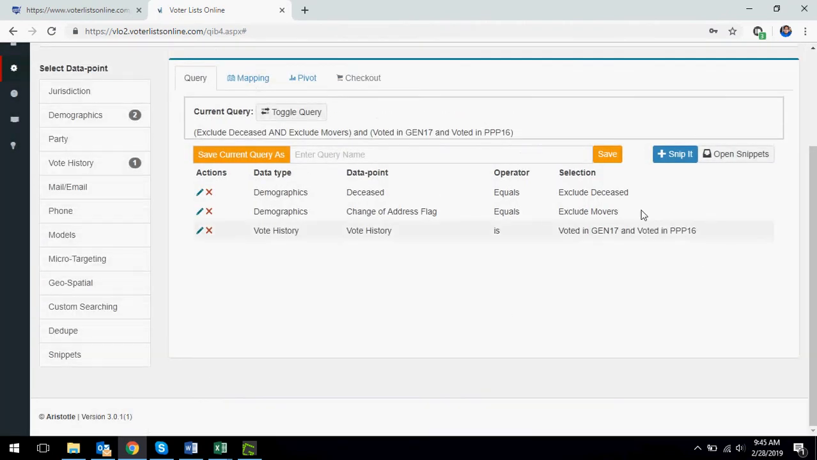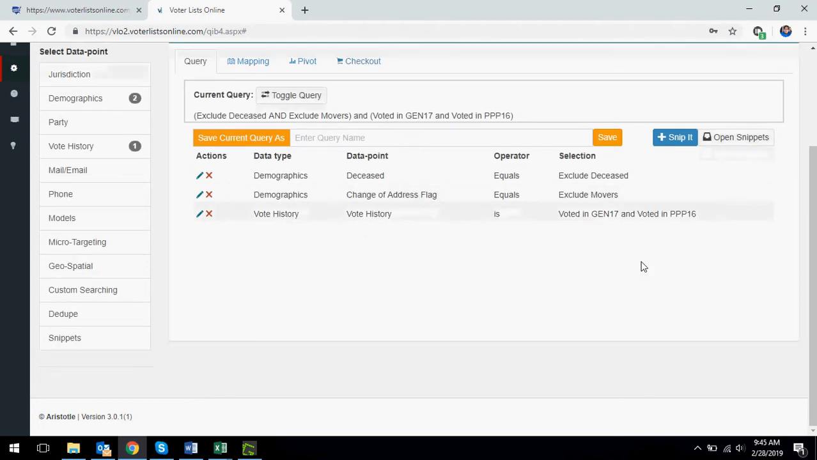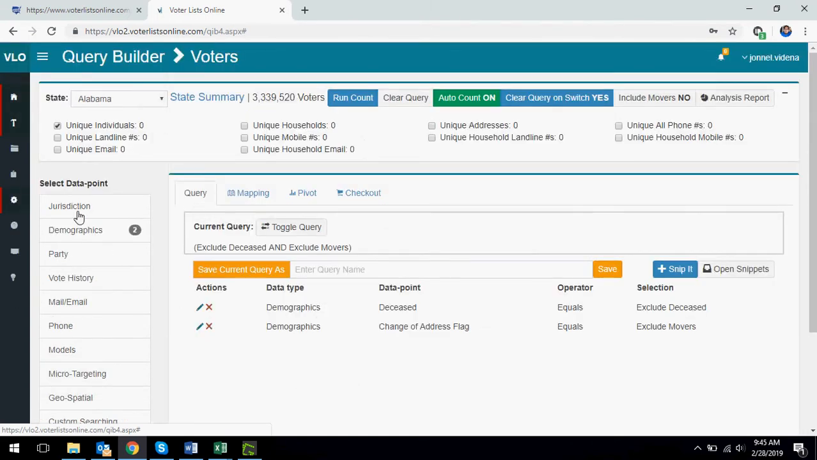And you'll see by default, when I don't use the Snippets tool, the system will target any voters that voted in both elections that I specified. Now let's say instead I wanted to target voters who voted in one or the other. That's where the Snippets tool will come into play. And so I'll go ahead and delete that clause.